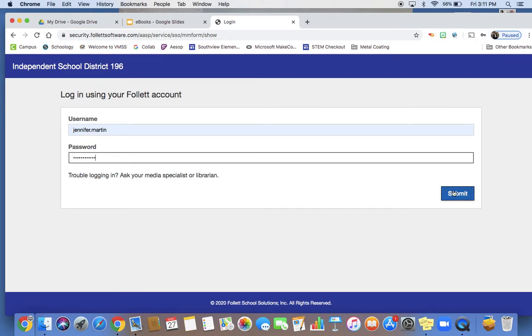If you run into any trouble logging in, just like it says here on the screen, you can send me an email or a message on Schoology and let me know that you're struggling to get logged in, and I'd be happy to help you.